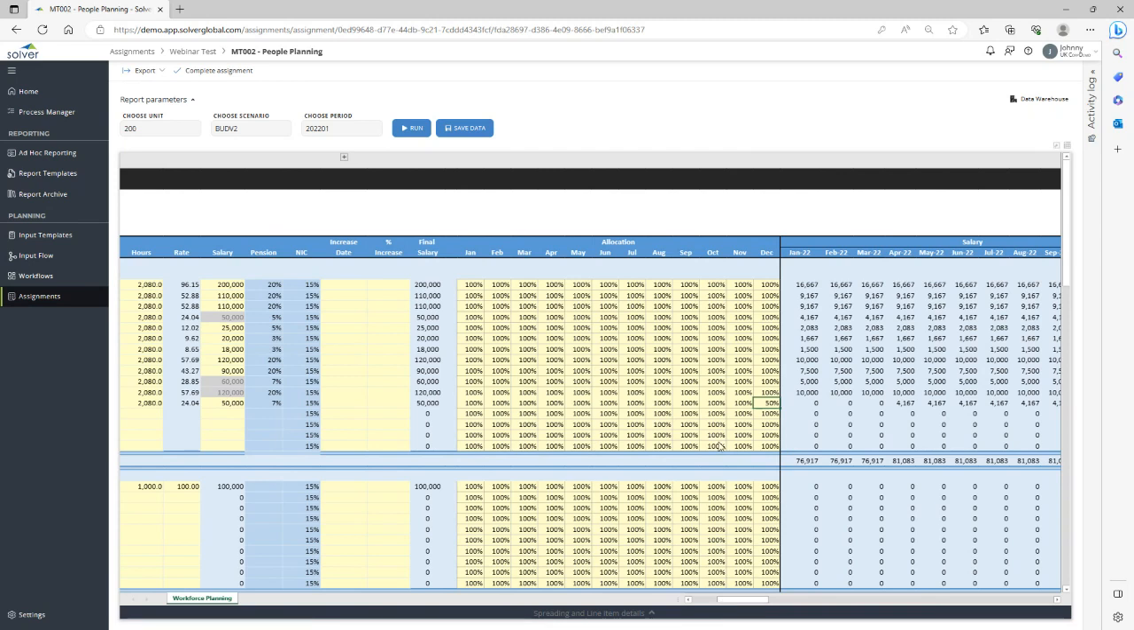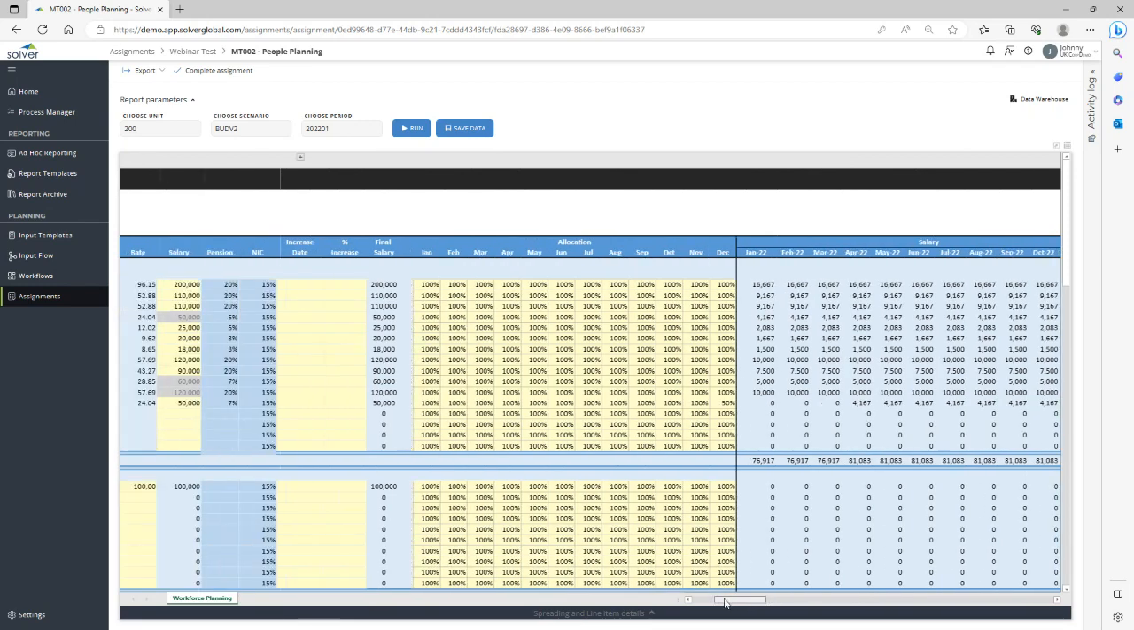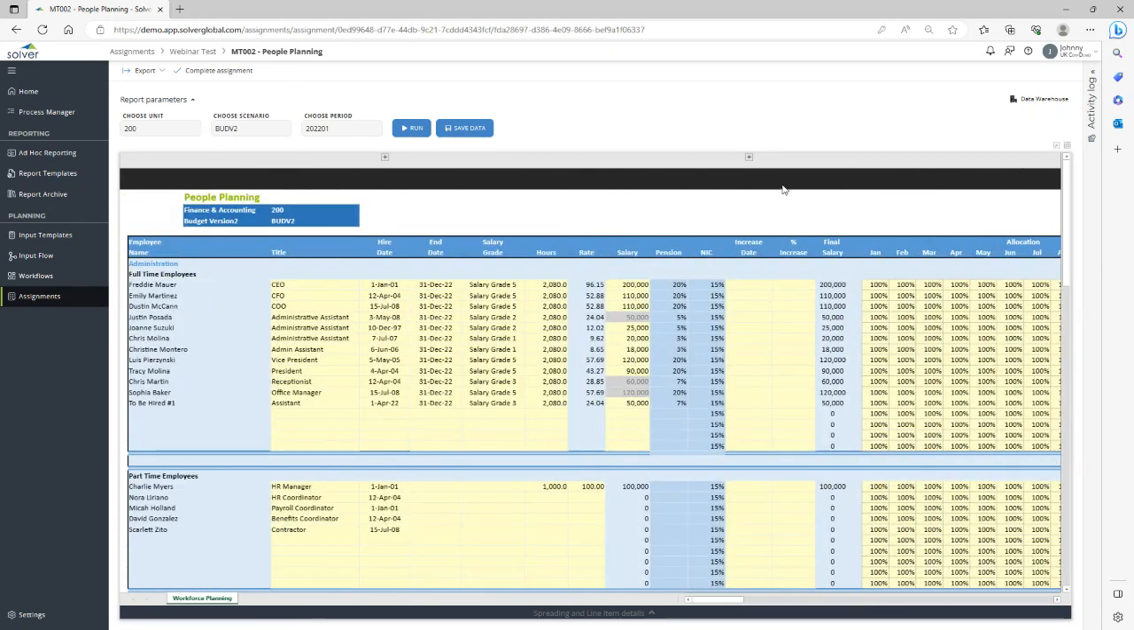And that driver could be percentages, it could be headcount, it could be per square footage, it could be number of users of a system, etc., etc. So this allocation is just to show you how simply it just allocated 50% of this person's salary over here. But we do have a more sophisticated allocation model that we have developed for other customers as well.